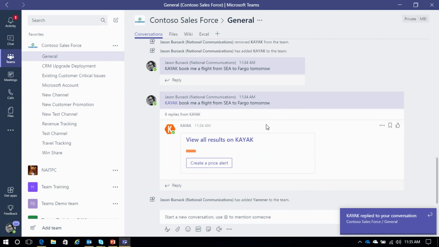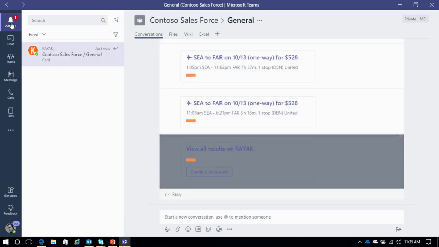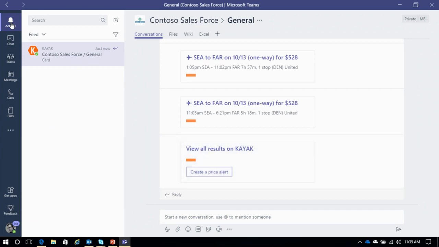And customizing your team with different tabs and different apps and bots really makes Teams beneficial for your specific team because of the tremendous flexibility you have as far as what you add. Notice I've got some activity up here. And you'll see that's just Kayak responding to my query.